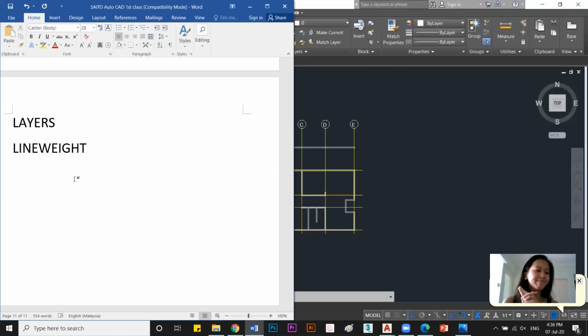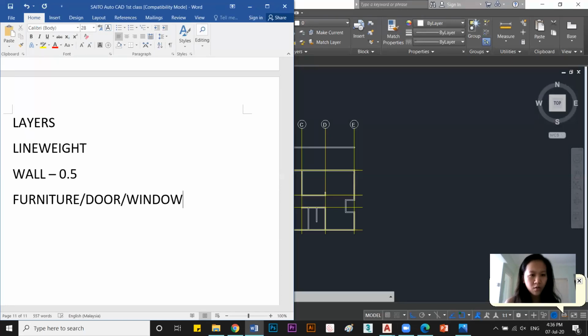In technical drawing, we have different thickness pencil or technical pen. One is a thick one, 0.5, thin one is 0.1, 0.3. Okay, so in AutoCAD also we have this line weight. We need to do the setting in layers. Wall is the thickest one, 0.5. All right, for furniture, door, window, okay, we use 0.3.